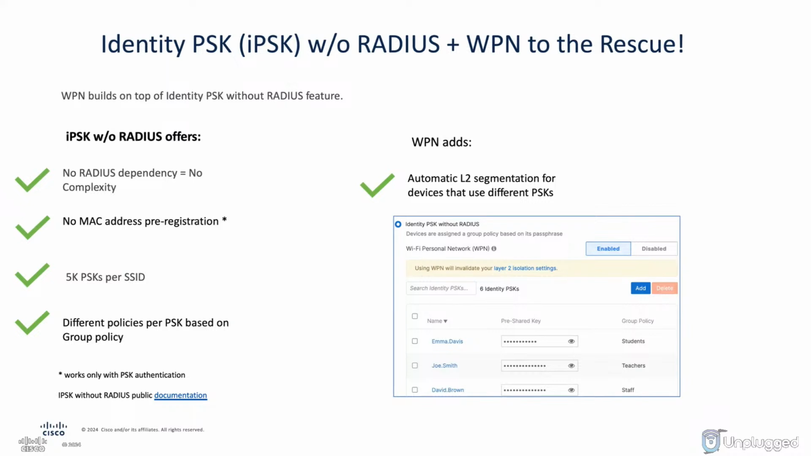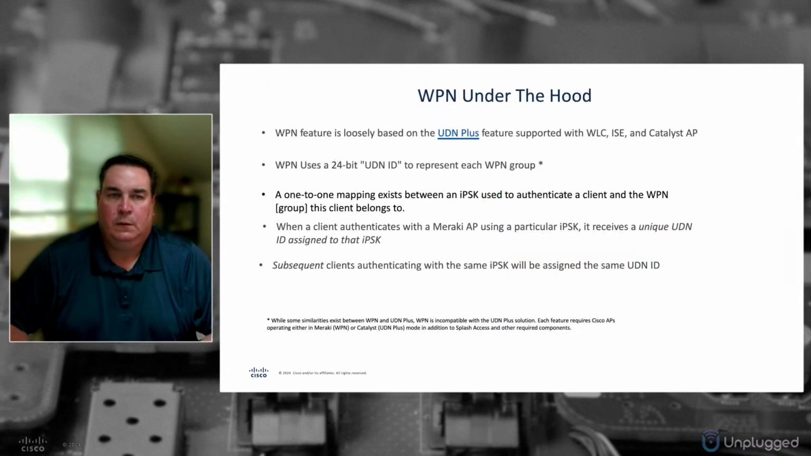So the beauty with the IPSK solution, with the WPN solution, is there is no MAC address pre-registration. I don't necessarily care what your MAC address is. Really what we're doing is we're keying off of that IPSK that you put in there. Whenever we create that IPSK within the Splash Access portal and it writes it to the Meraki dashboard, the WPN ID gets appended to that. So it's ultimately how we segment those individual users from each other. If you use a particular IPSK, you're going to be put into your own bubble. If you use a different IPSK, you're going to be put into a different bubble as part of that. And that's ultimately how this all comes together within WPN.